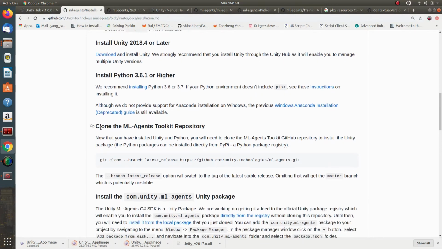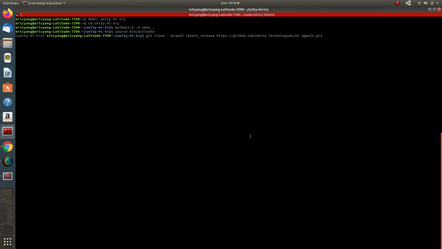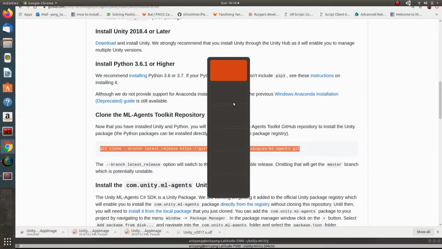And what's next is let's git clone, and this is where we finish this step. Next, we clone the ML-Agents toolkit repository. So pretty simple, just copy this line and execute it here. Make sure you are using the latest release branch. Let's wait for this to finish copying.